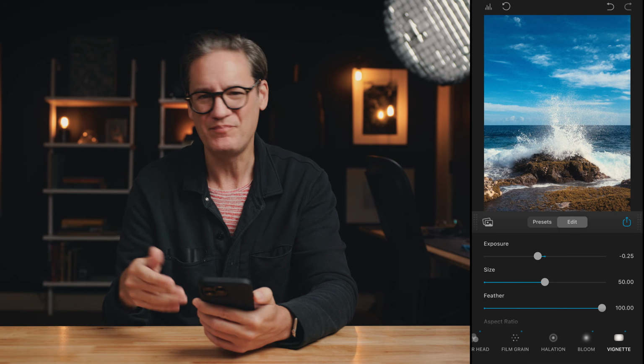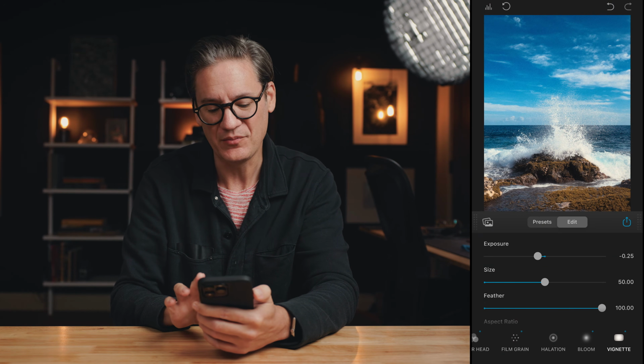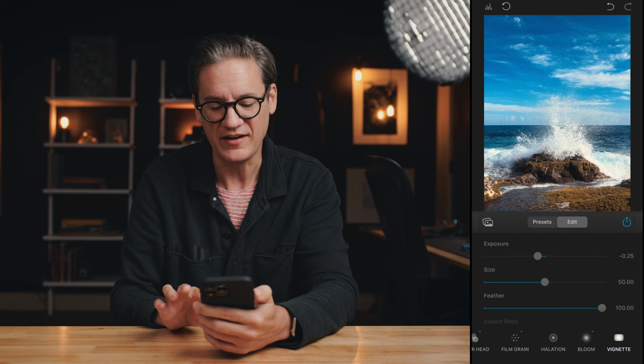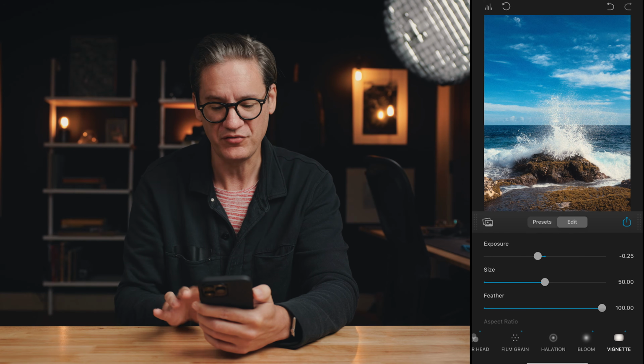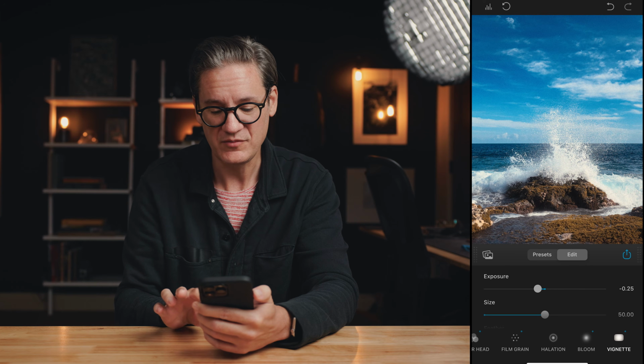Vignette's one of those things that some people love, some people hate. It all really, for me, comes down to the image that you're editing. I don't think it's always needed, but sometimes it does help balance exposure and bring a little extra focus. And for this image, I think it looks pretty good. So I'm just going to keep that.